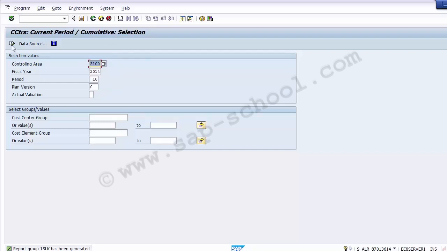So we can move to execute. You have to fill in the controlling area, fiscal year, and then the period for which you want to execute. Over here you cannot take a from and to period, you need to take one period at a time. So suppose I take period 10 and I execute this report.